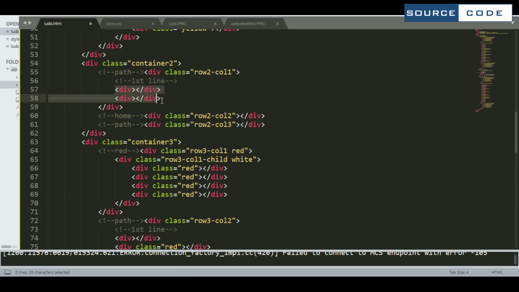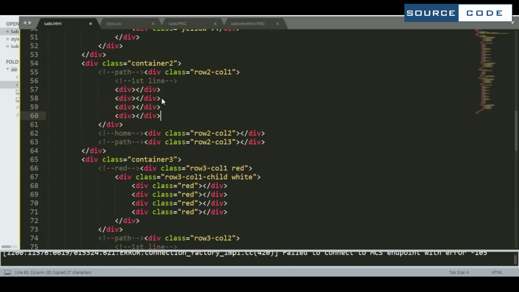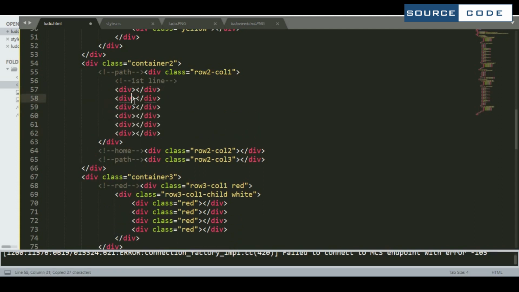Just copy this one. Inside this add one class that is green. Now let me show you how the output is coming. So before that we have to set the dimension for this one. So copy this one.